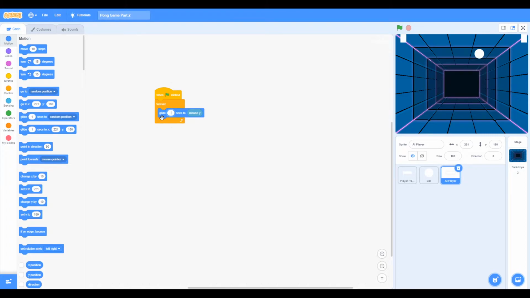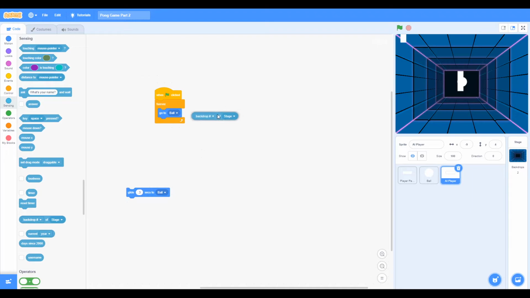And then I'm going to say 0.3. Actually, I'm going to say the ball, because we want it to focus more on the ball. So glide 0.3 seconds to ball. Before I show you this, if I were to say that we just go to ball, this consistently just goes like that. So we need to say go to X position of ball or Y position of ball. If we said Y position, let me put this right over here, and as you can see, it's not going.